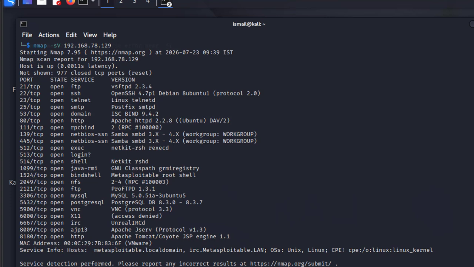We'll go for three. The first one is FTP, and the level would be, of course, medium. The second would be the Apache Tomcat server. And then the third one would be the Metasploitable root shell, the critical severity.